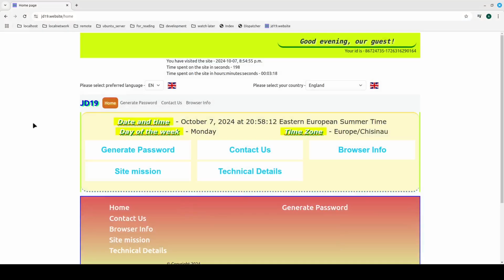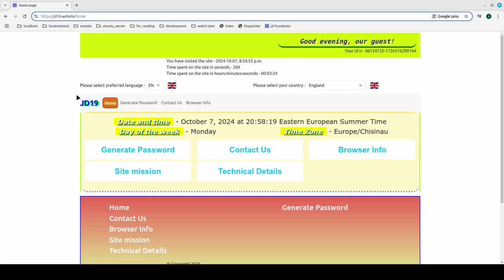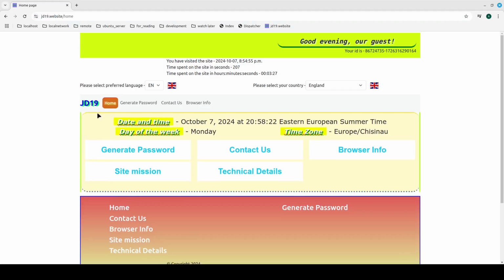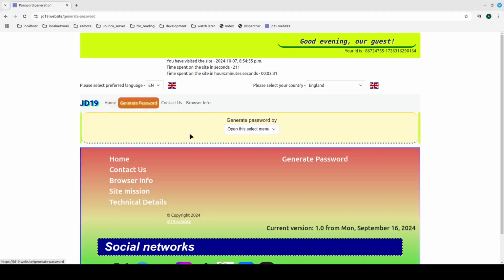Hello everyone, today I want to show you how to generate a password on my website, jd19.website. We need to go to my website. After that, we need to click the Generate Password item in the main menu.